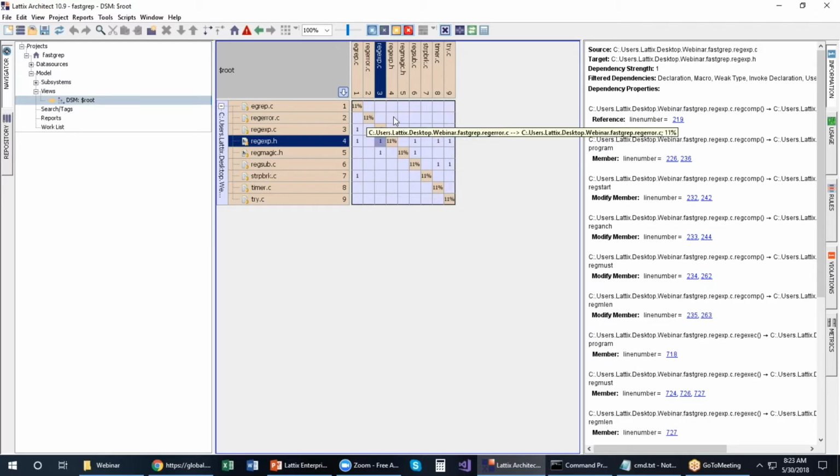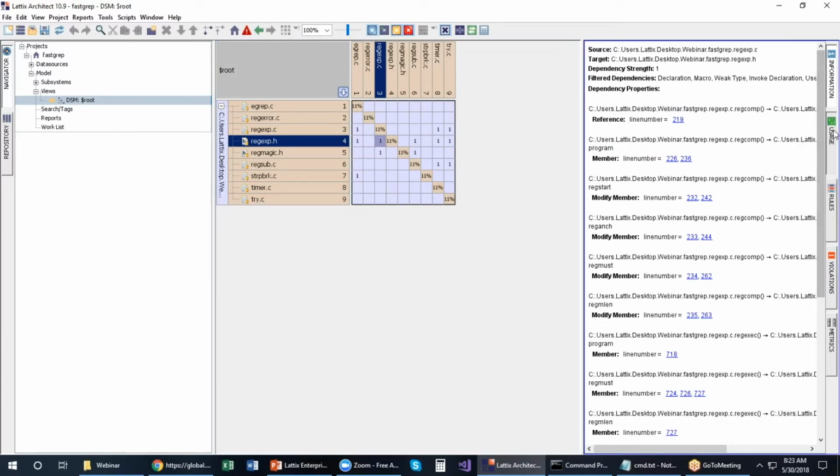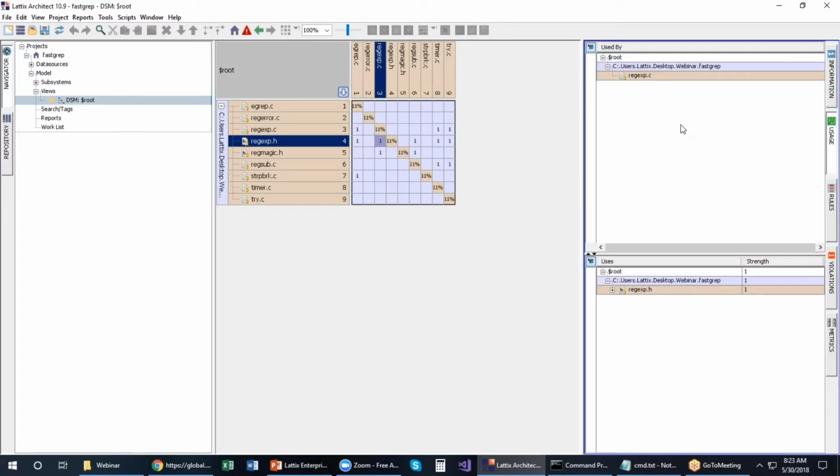All right, so this is how we read a DSM. You can also look in the usage pane. When things get big, the usage pane reflects that same information in the form of a hierarchy. So you can see that regular expression.c depends on regular expression.h, and that those dependencies include reference, include, modify member, and so on. And at this point, LaTeX is showing you all the dependencies file by file.